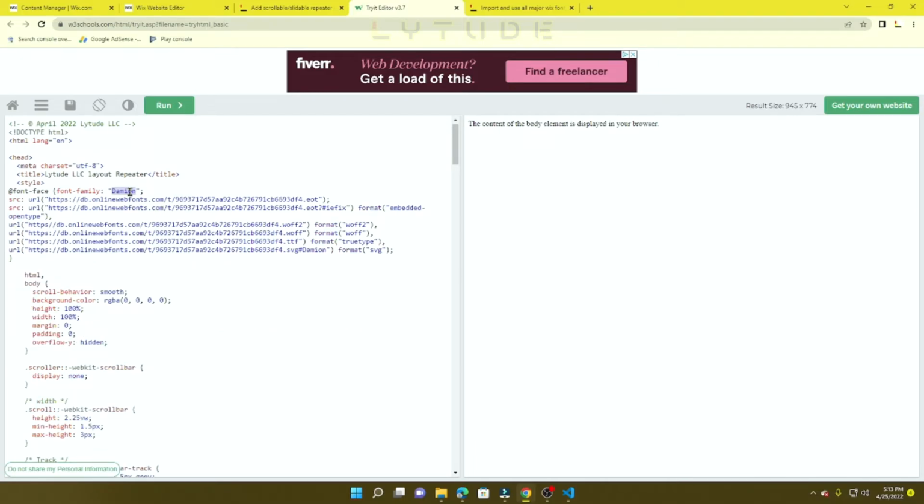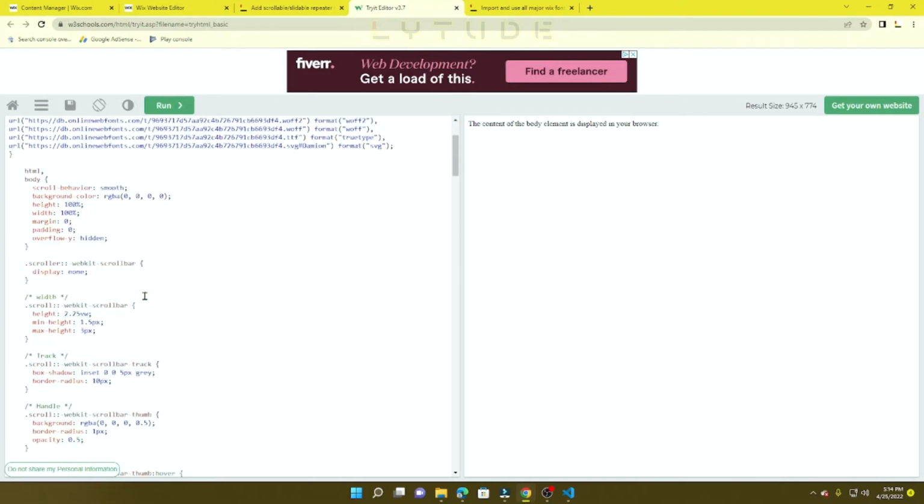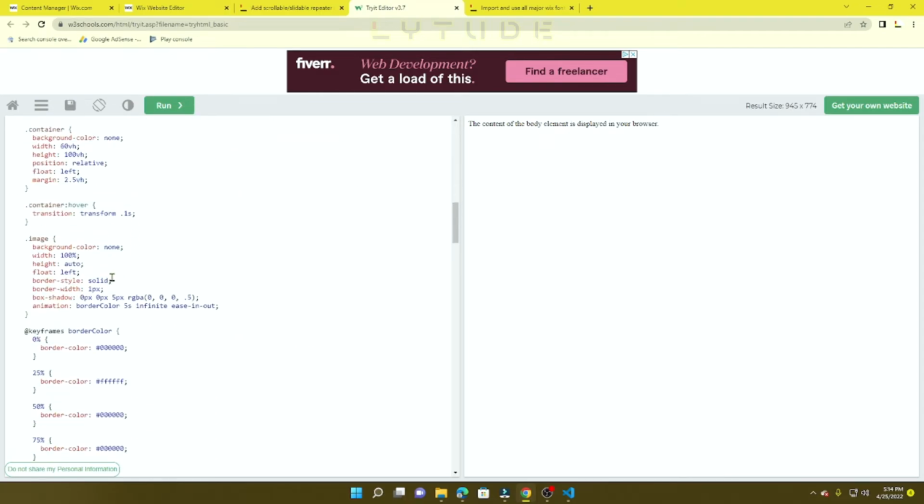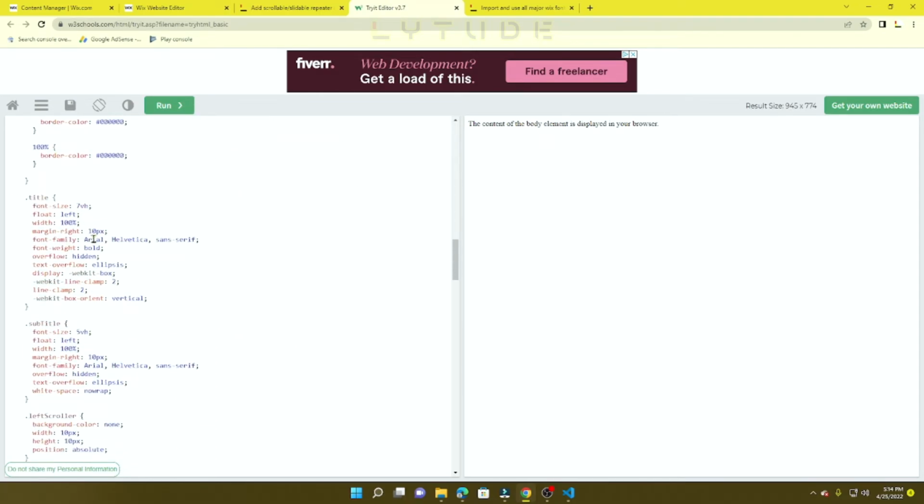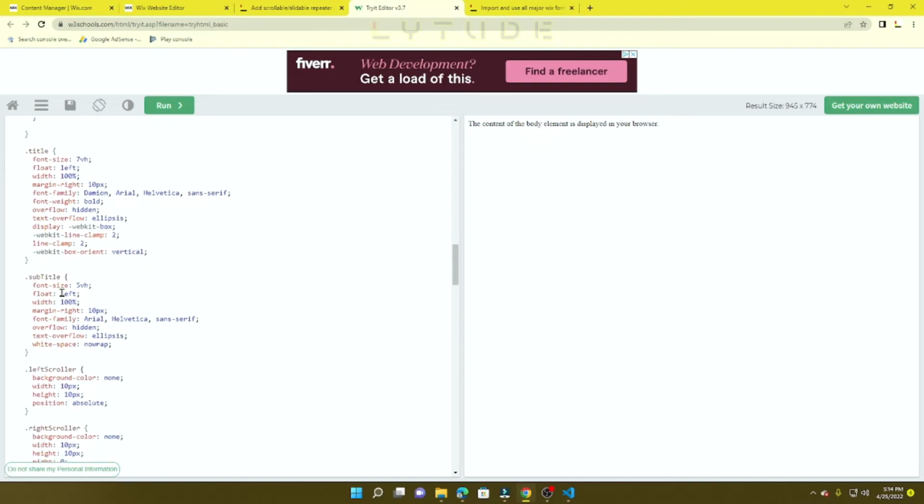You could copy this and change your title font family. You could add Damien in front of it, just so in case it doesn't load very well, Arial's gonna show, and then when it gets loaded, Damien font is gonna show. Or you could replace everything with Damien. We're gonna leave it like this for now. Then you want to go to the font family in the subtitle, and then paste that.